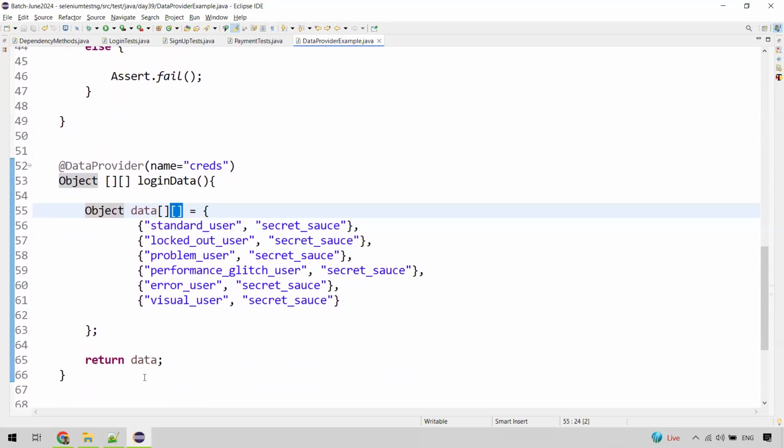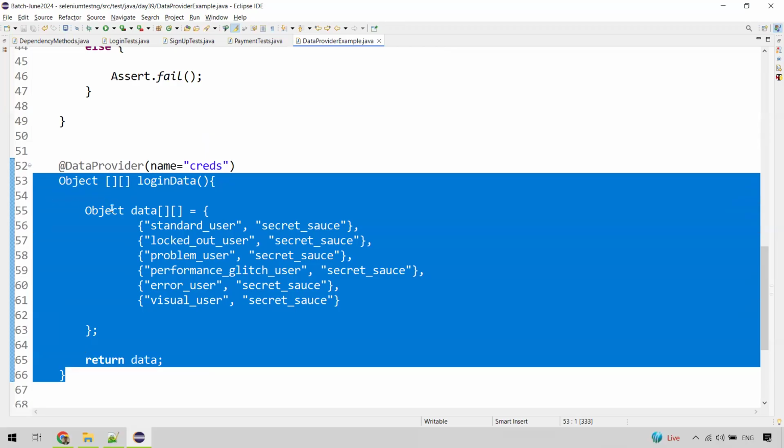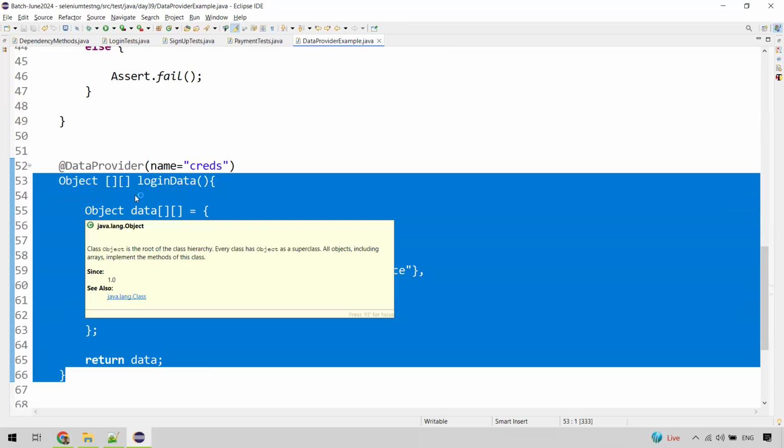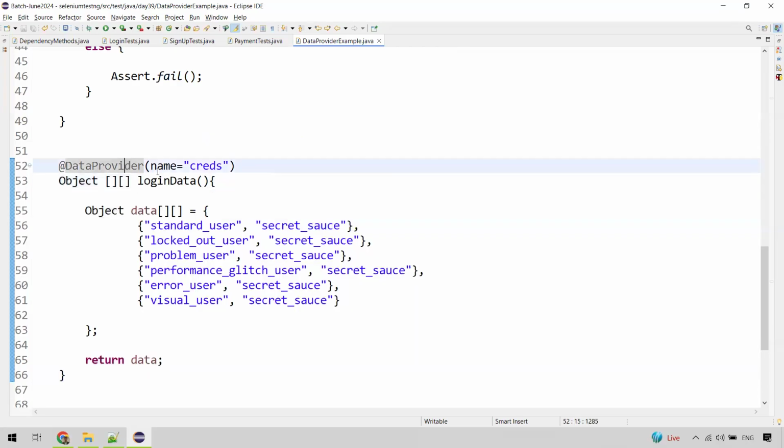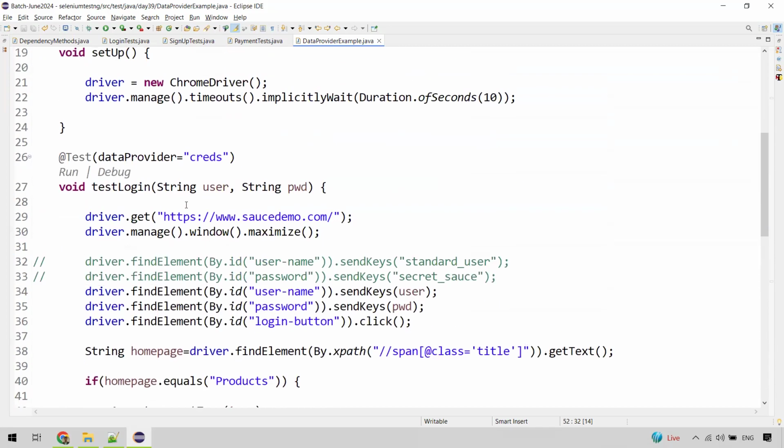So this we have written, right? An object array which is two-dimensional. So we have specified a method name to it. And the important part is the data provider annotation. We have to specify an annotation called @DataProvider and we have to name it. We'll specify a name to it. And then we will use it in a method where we want to read the data. So test login is a method where we want to read the test data, right? So we are specifying on top of test login to go and refer to this data provider.